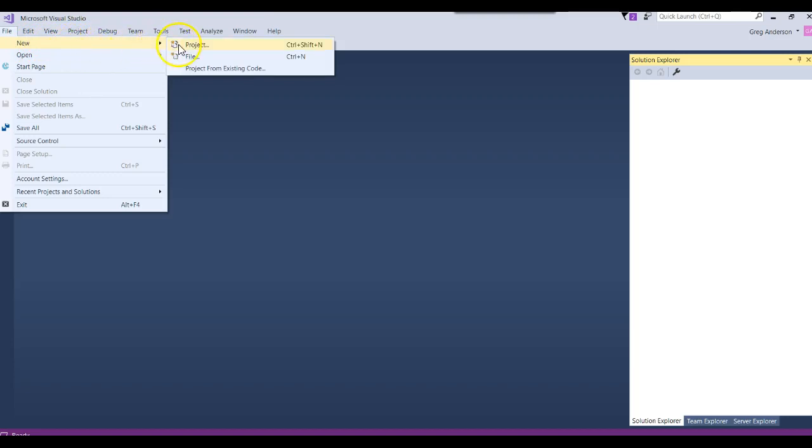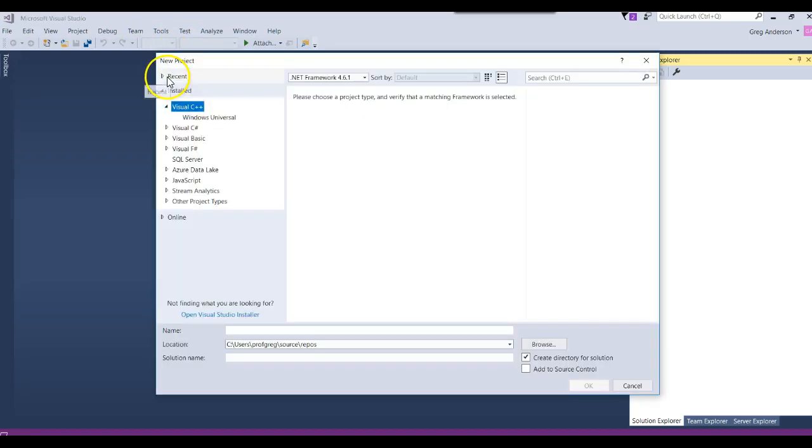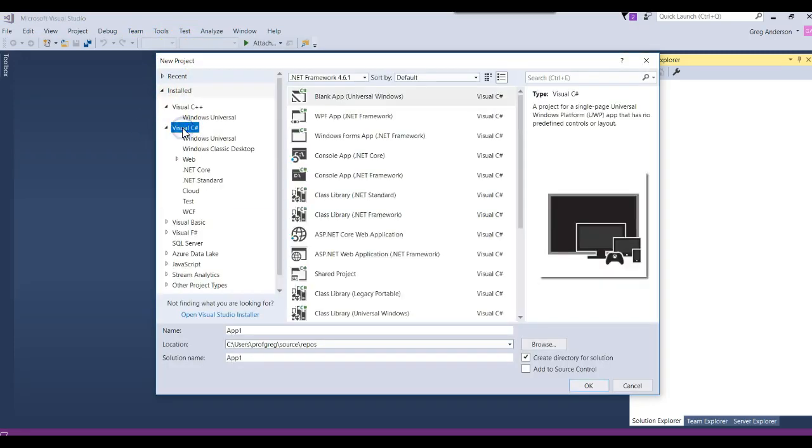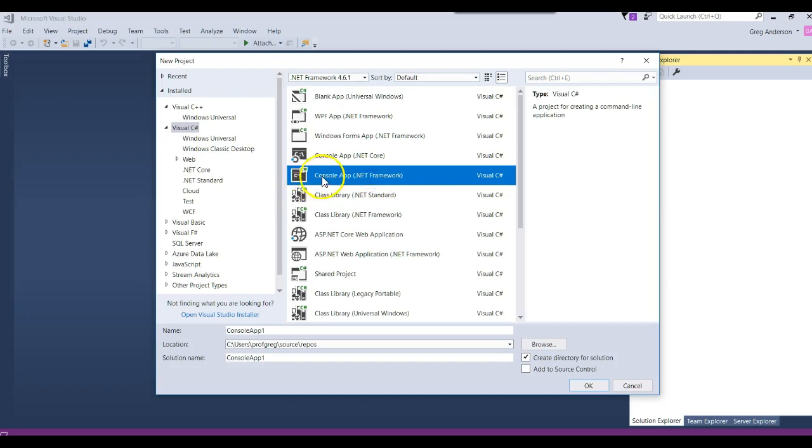So click File, New, Project, and then we're just going to make a console application. So make sure you're working with C#, not C++. Visual C#. And then if you look over off to the right, you'll see one that says Console Application. And you have one that's a .NET Core or .NET Framework. We want to work with Framework. Remember that. .NET Framework is what we want to use in this class. So click Console App .NET Framework and give it a brand new name. You can call it My First Console App. And then click the OK button.